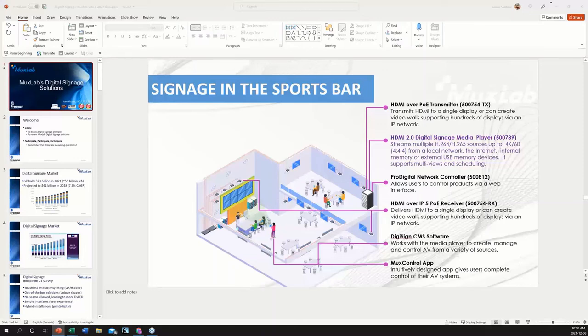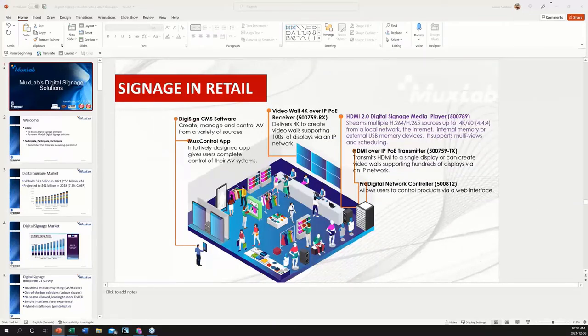So you have that possibility. And if you are in deep retail, it will be the same idea. You will have maybe a video wall and also some screens or posters to allow the customers to interact with your material and with your products.